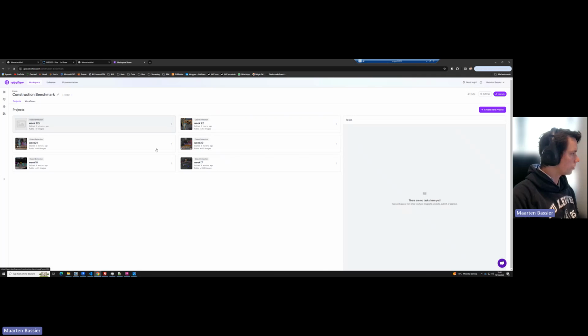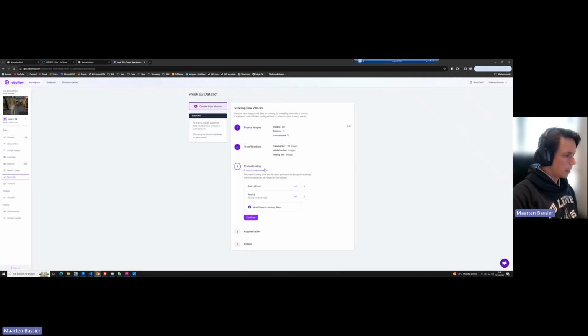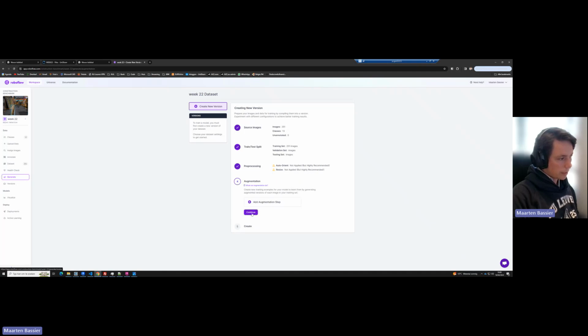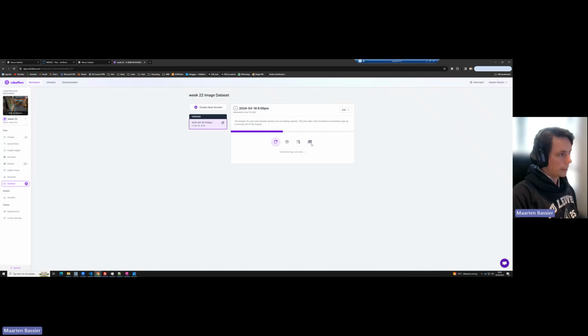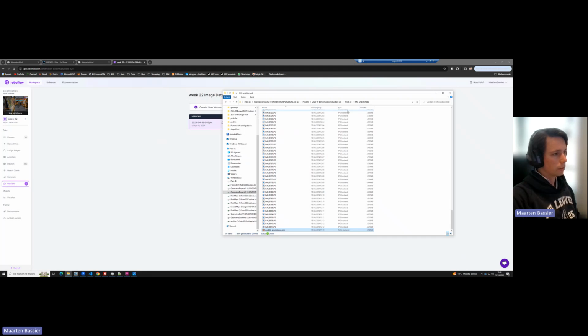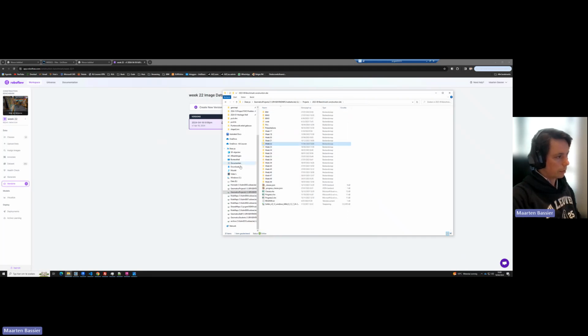So if I go to RoboFlow and I go to week 22, I can continue. I delete the pre-processing steps. I also don't need any augmentation. And then I can create this dataset. Now, this will take quite some time, and I will download this information. And the result of this, I will go to week 21 because I have done it there already.